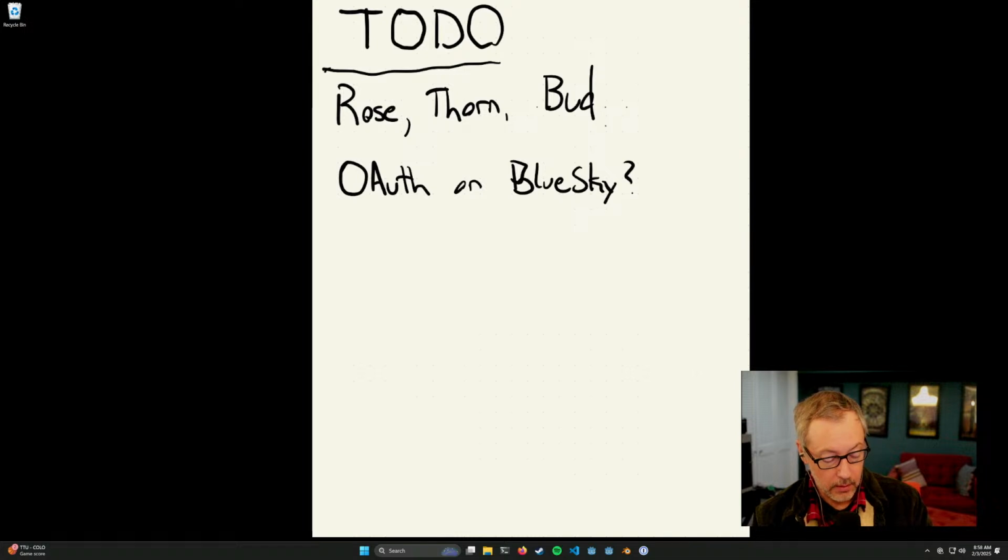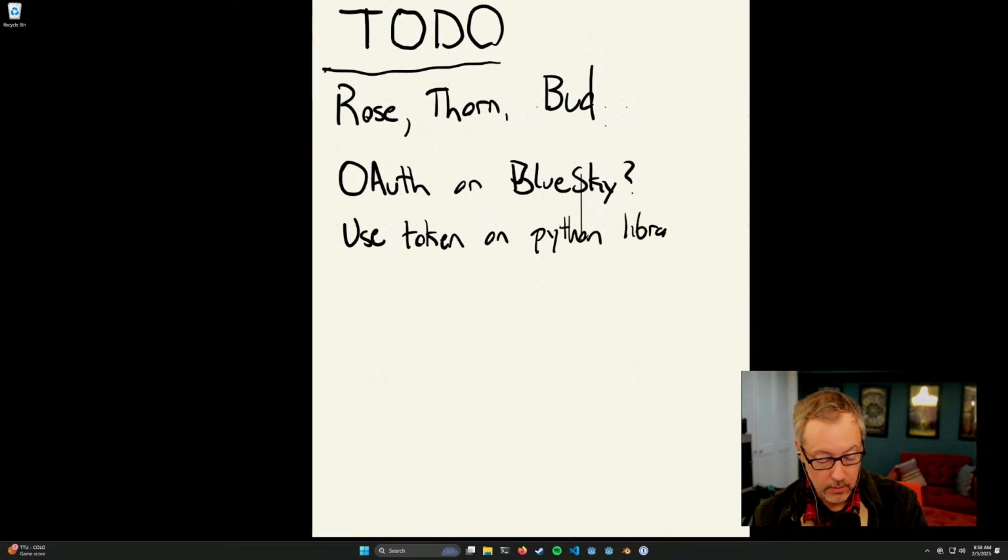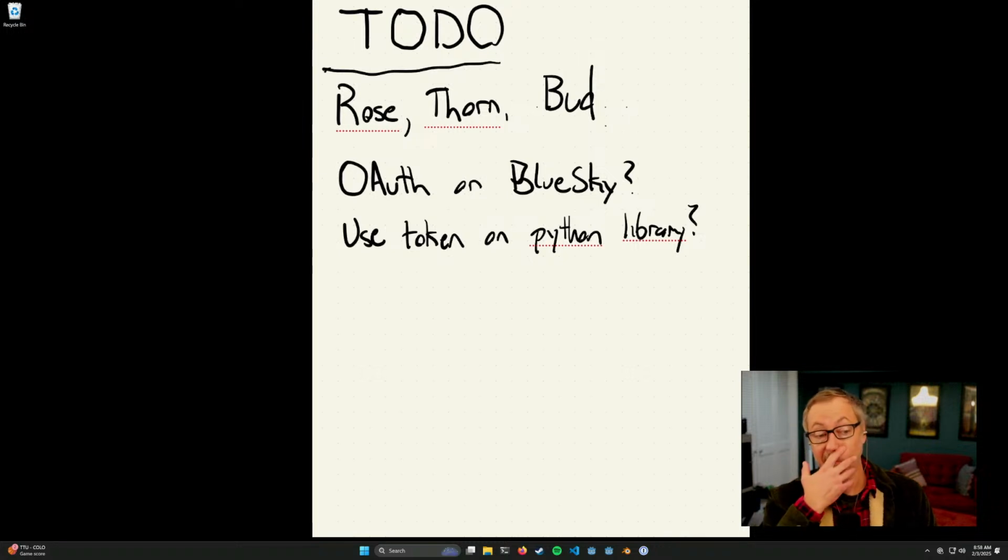And then use token on the Python library. This is also a question mark because it's unclear if it even supports that, but we're going to try it. We're going to see what we can do. And then we're going to have three question marks. And then we're going to have profit.